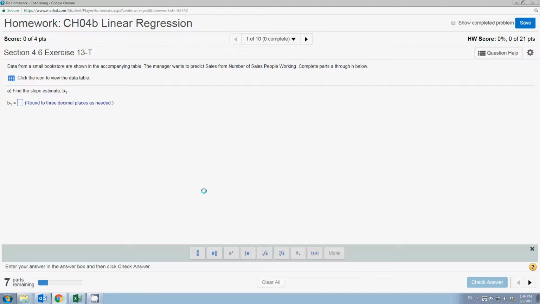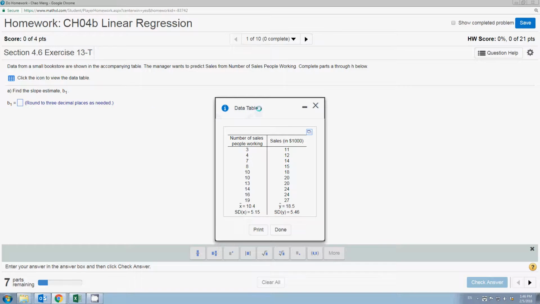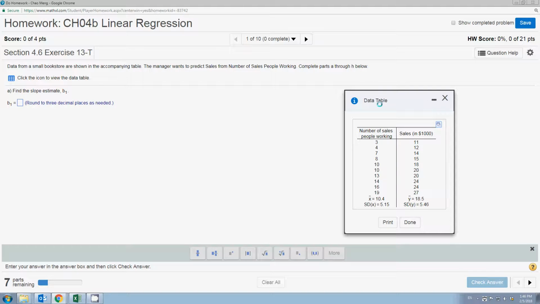Hello everyone, let me work on this assignment question. This is chapter 4b assignment question number 1. We are given a data table showing the number of salespeople working and the sales. The manager wants to predict sales from the number of salespeople working, so we are going to develop a regression model.